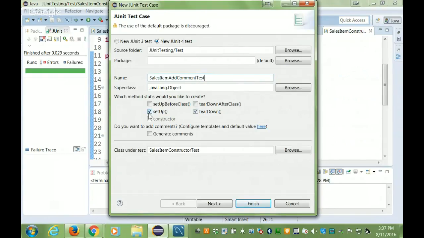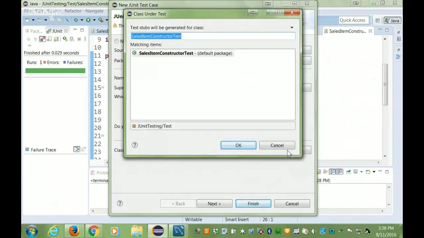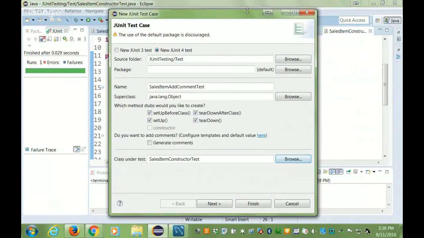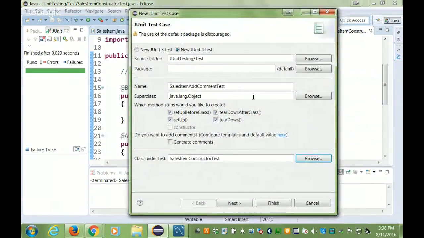And again, if you need a setup and a tear down, sure. It says these are static methods. Let's look at them. Oh, no, class under test. No, this class is not under test. These stubs will be generated for this class. Oh, in the same class. Okay, let me think for a minute. No, I'm going to create a new class altogether. Class under test, what does that mean? I don't want to create it under that class. I just want to create it in the JUnit test folder.